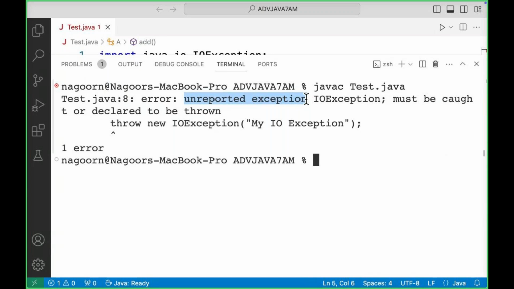I get my point on it. If the exception occurs, it is reported. But what we are getting is unreported. We don't know what exactly that exception is, but it signals that an exception may occur. Unreported exception IOException must be caught or declared to be thrown. The compiler is giving information: there is a chance of getting an exception in this particular line. You have to either catch it or throw it.